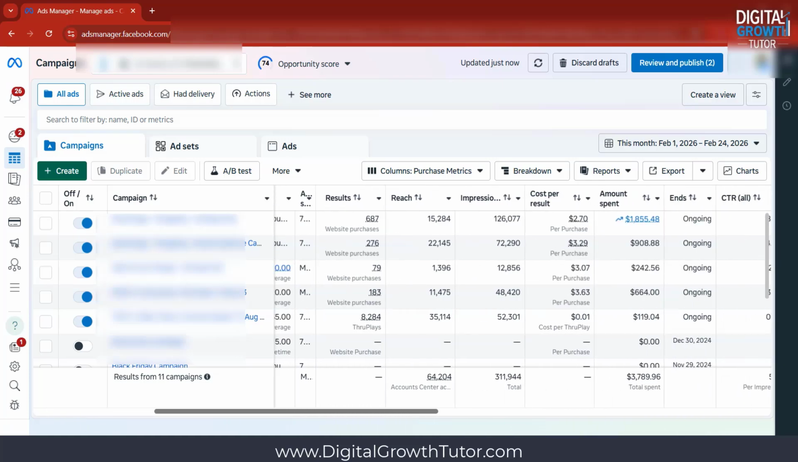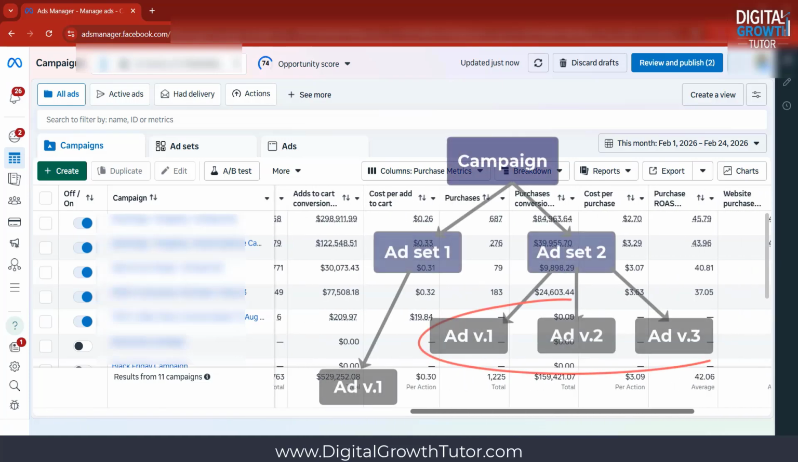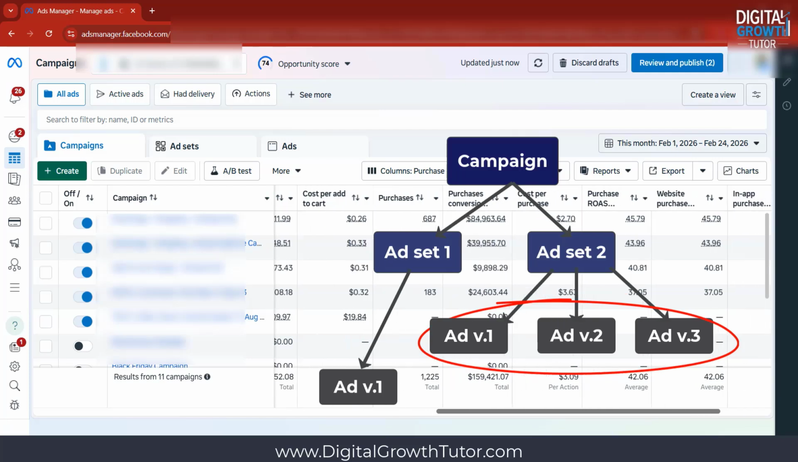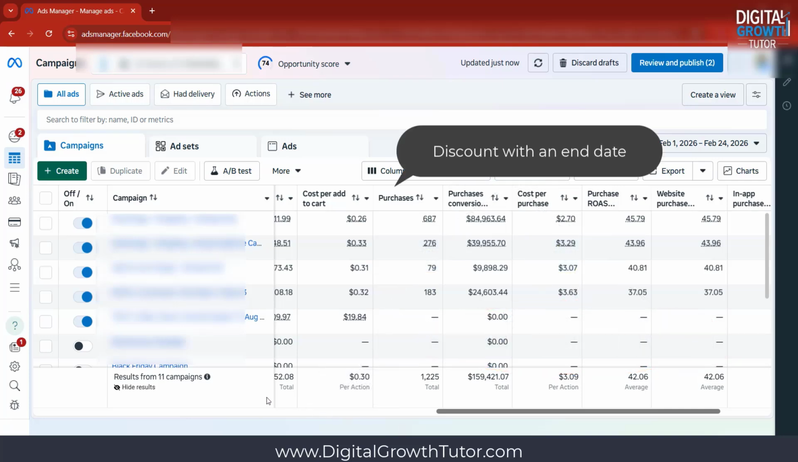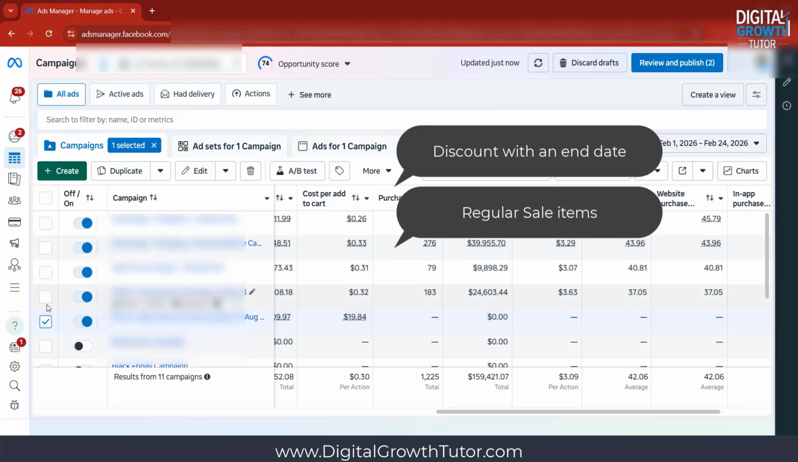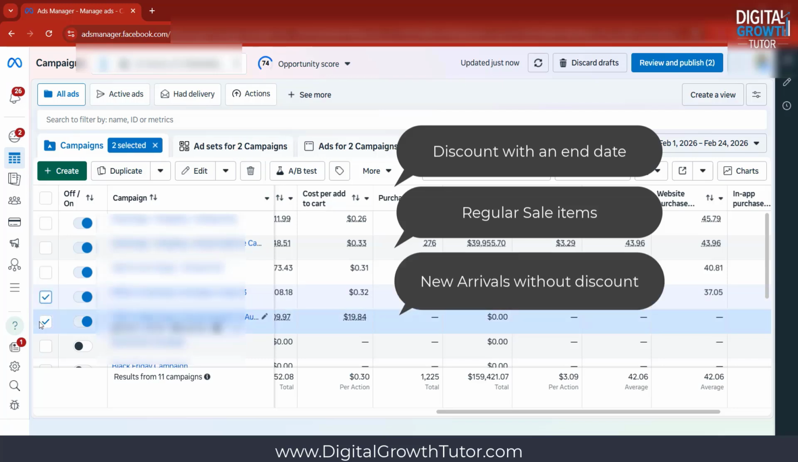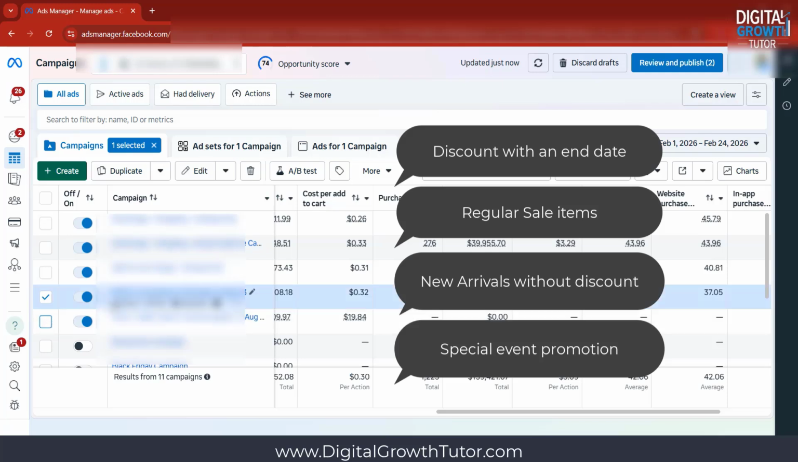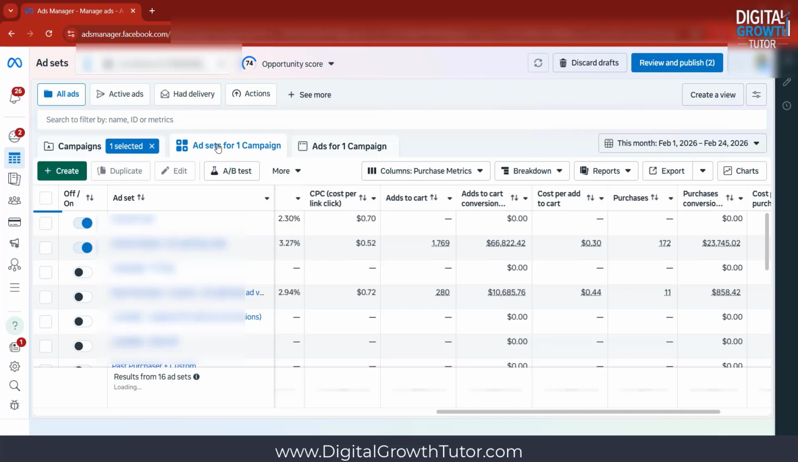In many cases, we run multiple ad versions inside one winning campaign. For an e-commerce store, you might have different ad variations under a single ad set. For example, a limited time discount with an end date, regular sale products, new arrivals without any discount, or even a special event promotion. All these ads can run together inside one ad set.